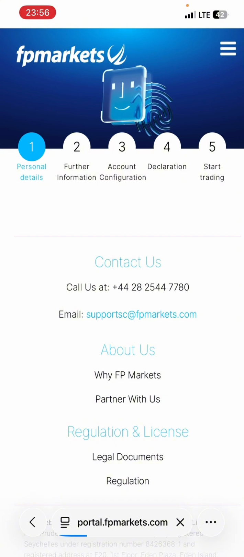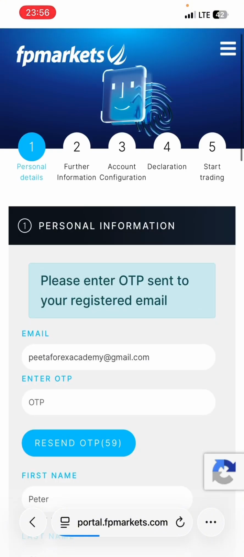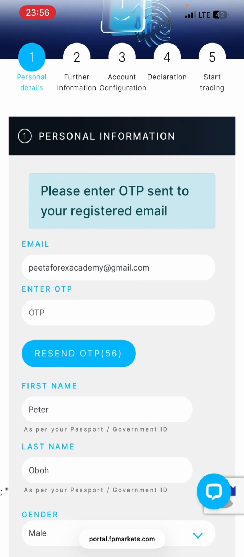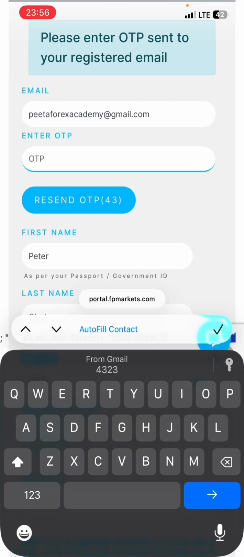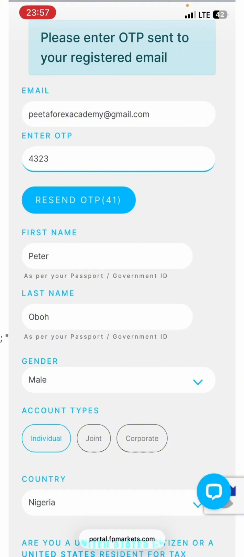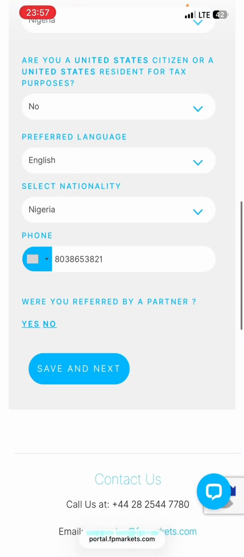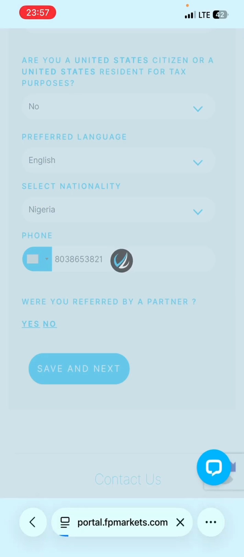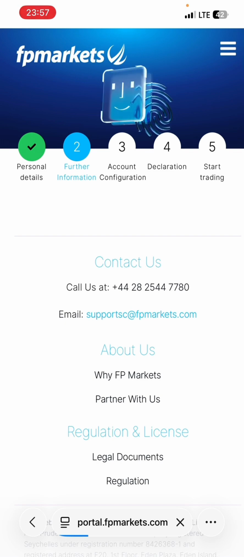Now they will send a code to your email. It says enter the OTP that is sent to your registered email. Please wait for me to just confirm it. Alright, so I've received the code, 4223. Now click on save and next. Now you go to the next part.